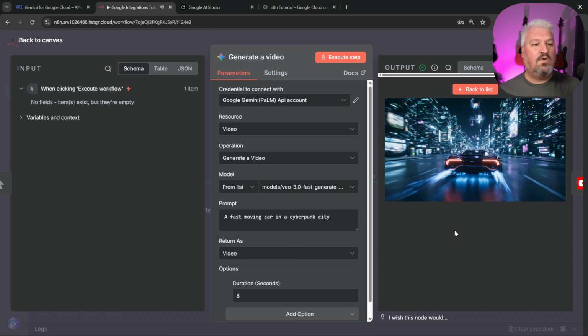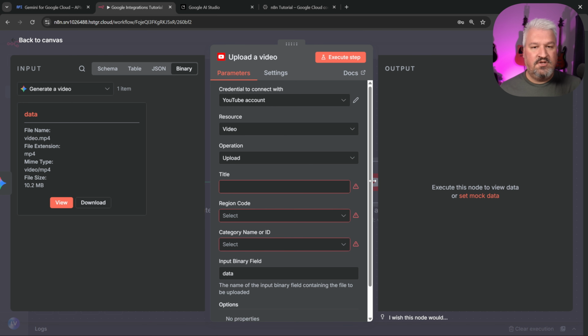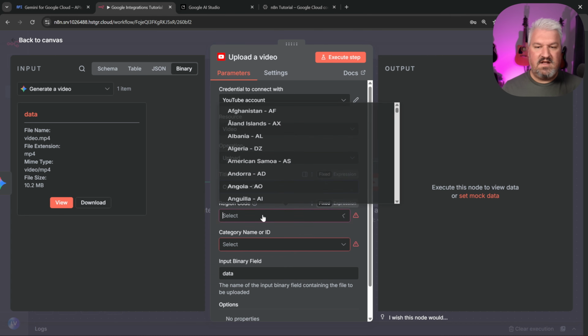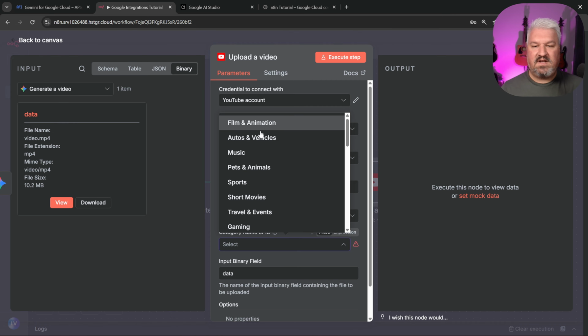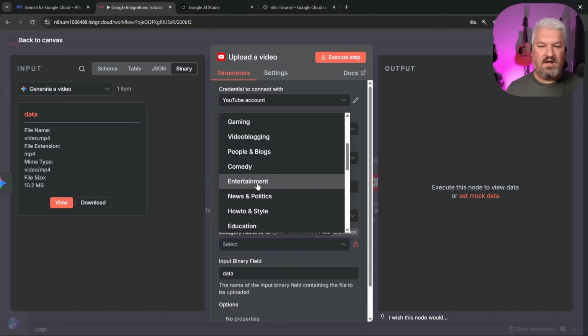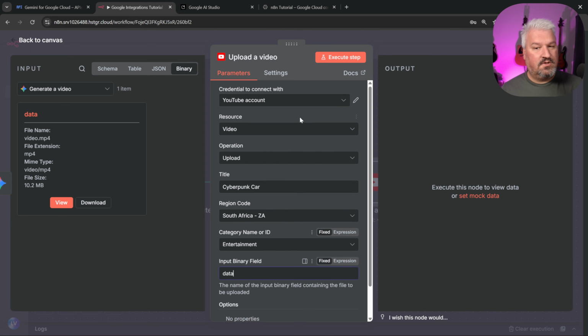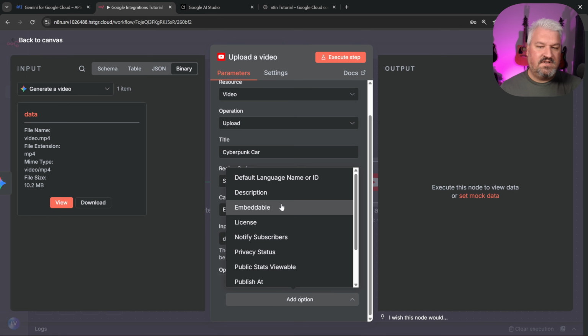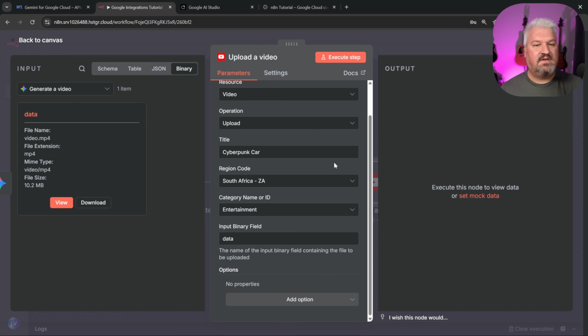That looks awesome. So what we can do now is in our YouTube node, let's just say cyberpunk car, then under region, I'll just select my region. Then for the category, we'll just select, I don't know, entertainment. And yes, for the binary data, we call the data over here. So everything should work. We can also add additional options like the description of the video, tags, and whatever else. I don't really care. Let's simply execute this.